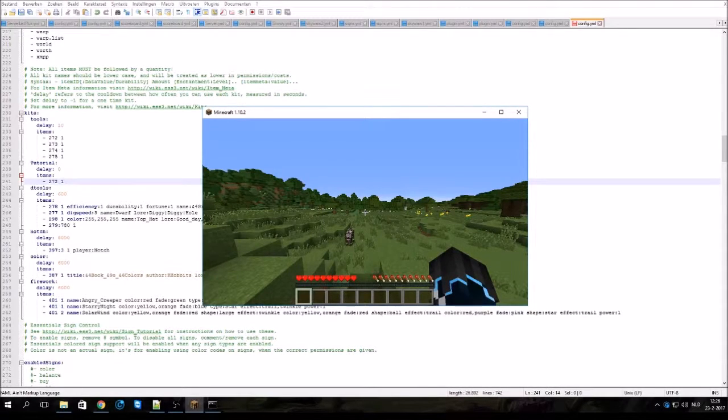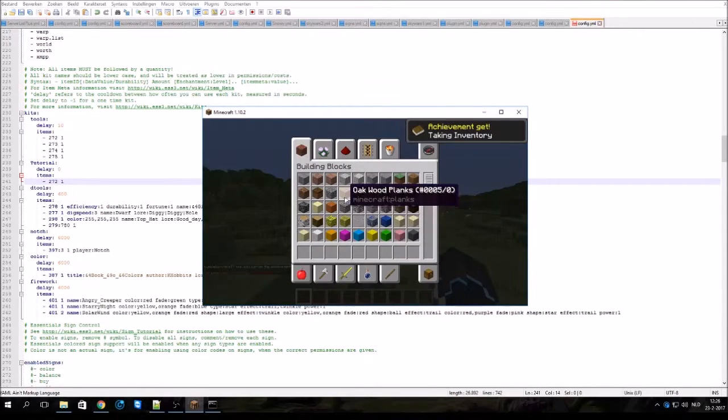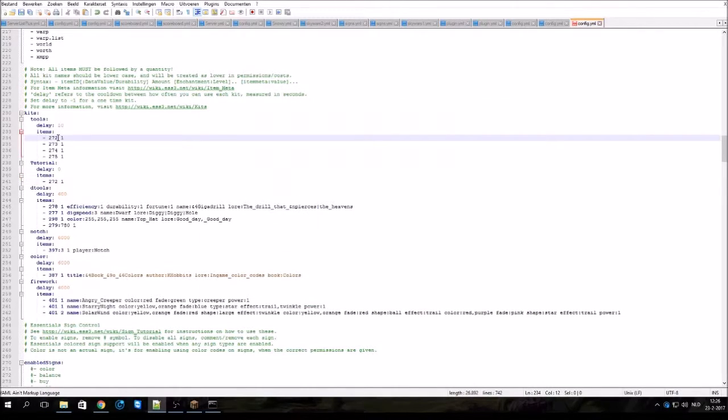You press F3 plus H at the same time, and then if you type GM1, you will see the 5/0 after the name of the item. So what are we gonna give you? We are gonna give you 64 oak wood, so that is 17, and we give you 64 of that.